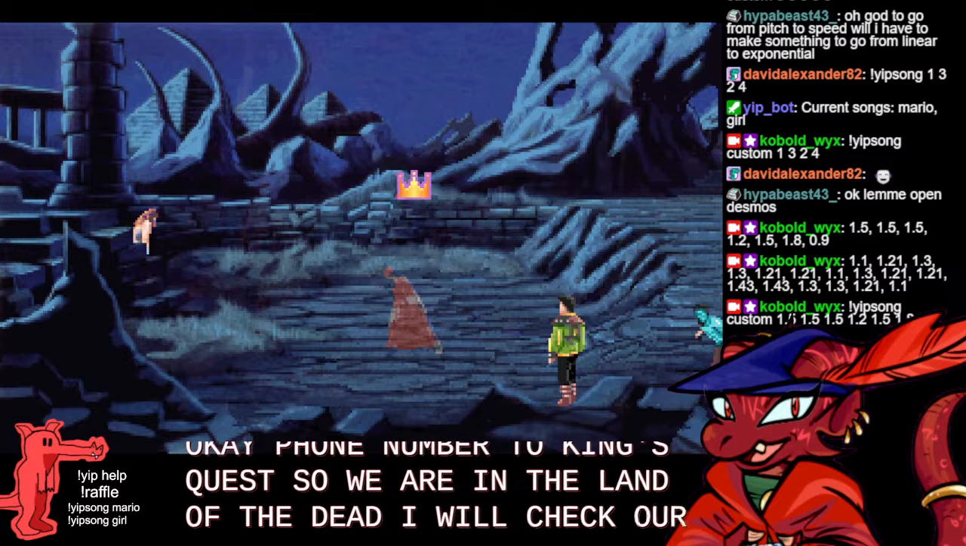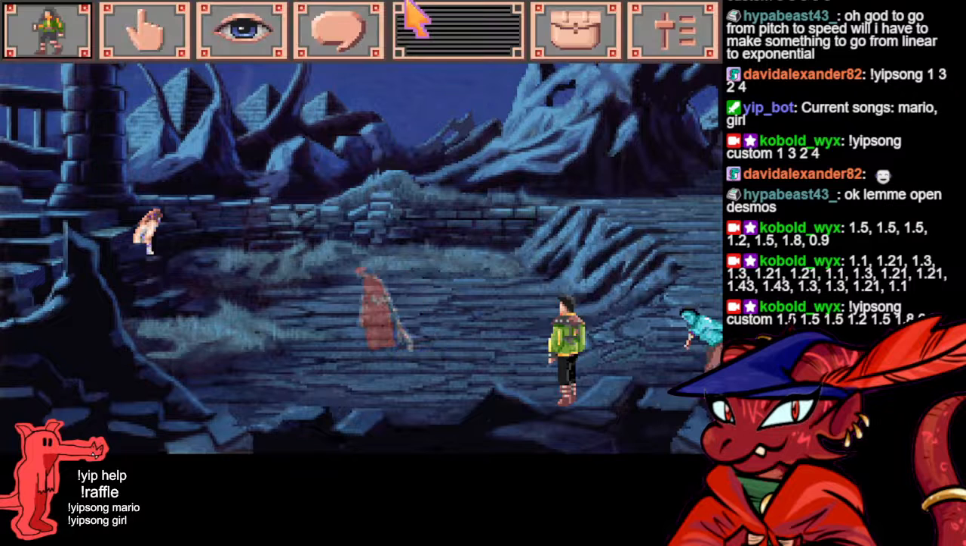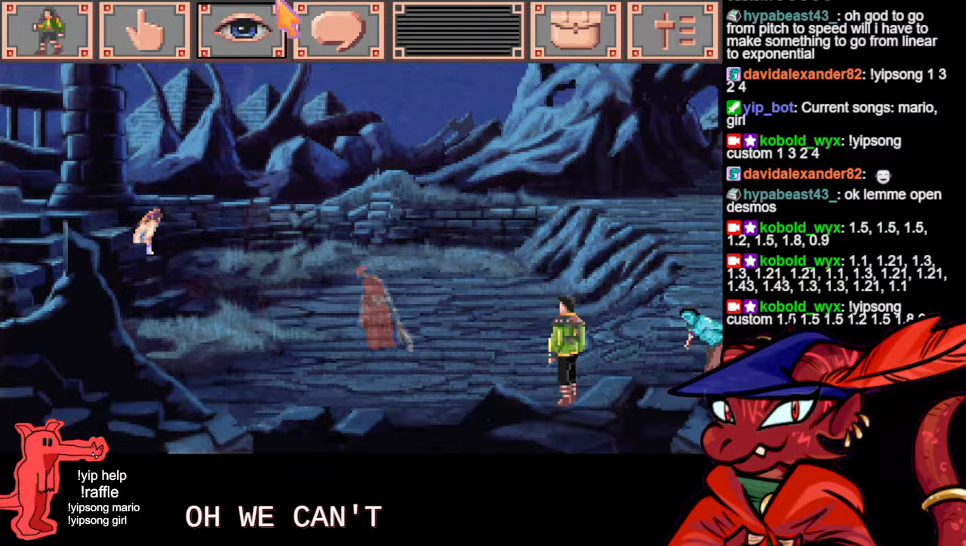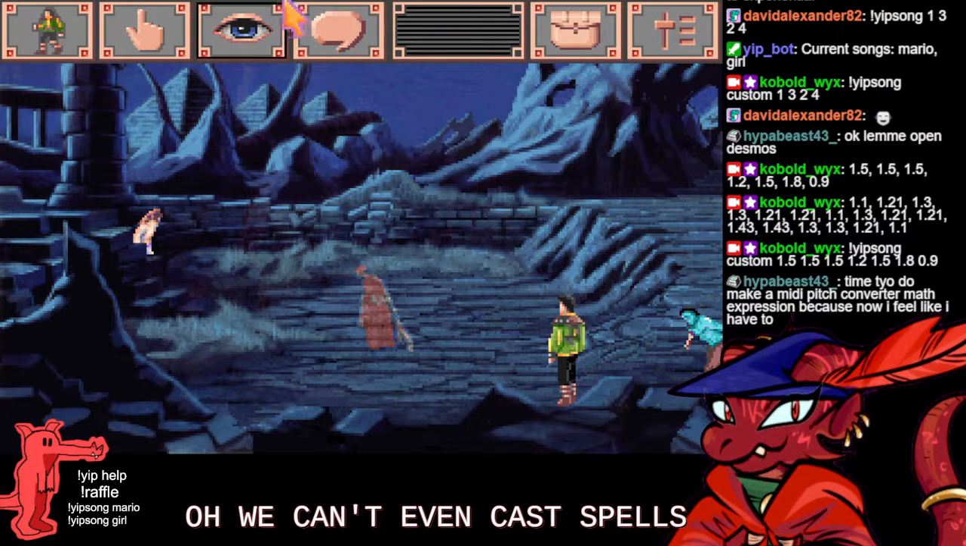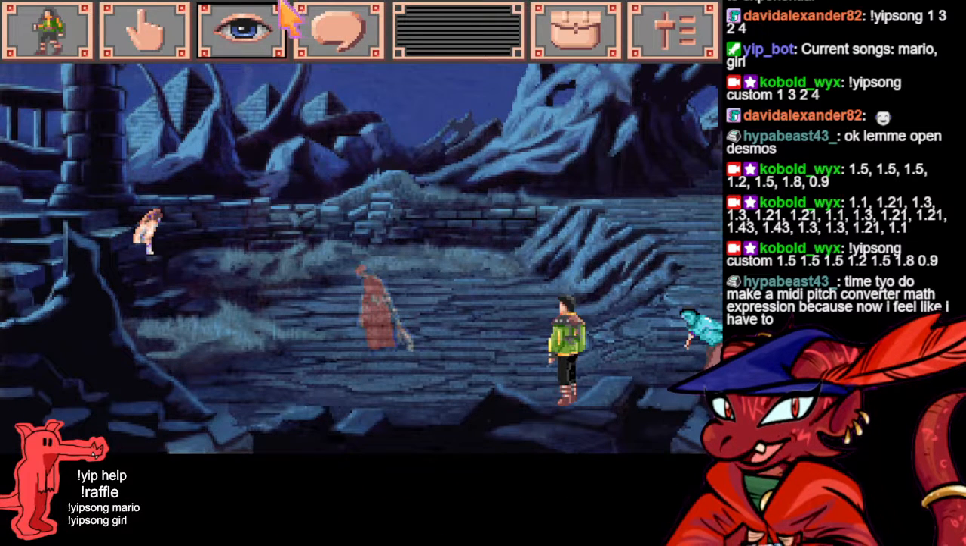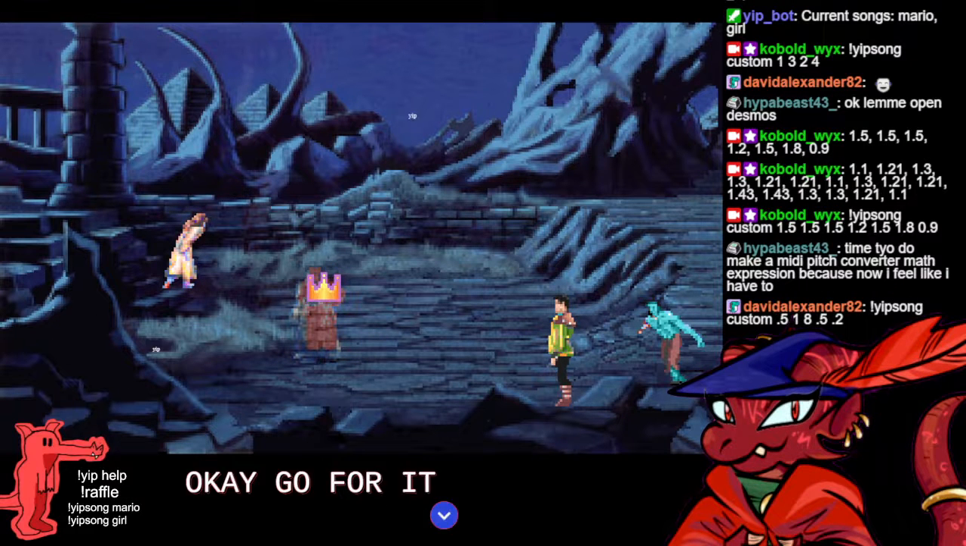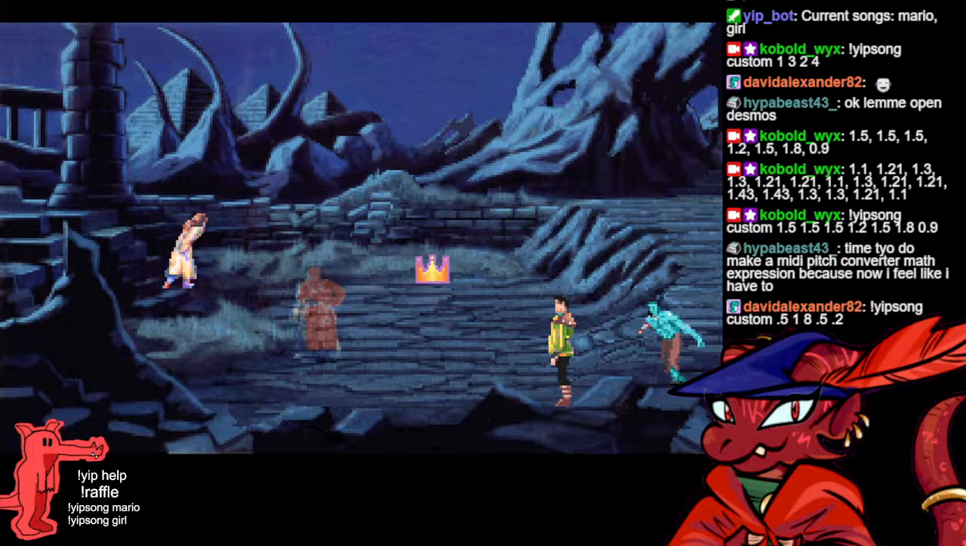Double check our spells. The realm of the dead is a very dangerous place. There's no time for that here. Oh, we can't even cast spells. Okay, go for it. Alexander, the restless spirits are bound to the surface of the underworld. Chained by earthly cares, they are unable to go below. These two spirits wander together. The spirit of a beautiful and noble-looking woman floats silently alongside that of a desperate-looking man.